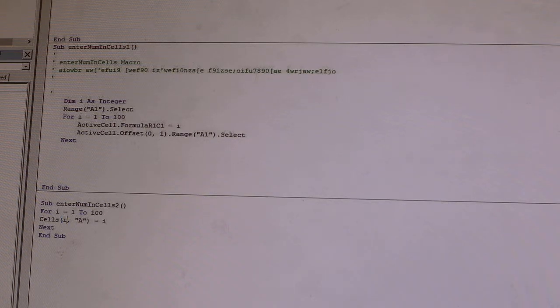Now, let's go through this together. I equals 1, right? Cells 1, A is A1, and that equals 1. Next, I equals 2. Cells 2, A is A2, and I put 2 over there. So now, if I run this, I get 1 to 100 in A1 to A100.